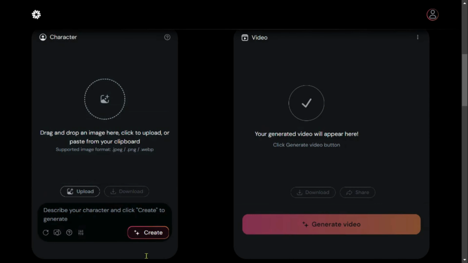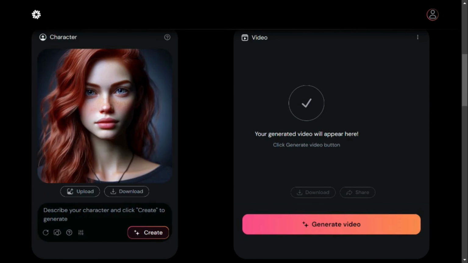Next, upload the image you want to bring to life. Hedra also has an AI image generator built in. You can input a prompt to generate it or hit the dice icon to generate a random image. And now, click on Generate.